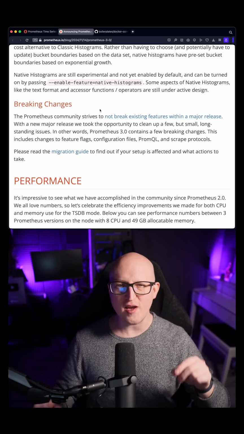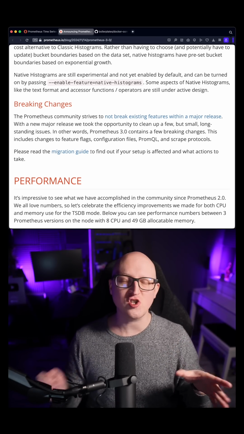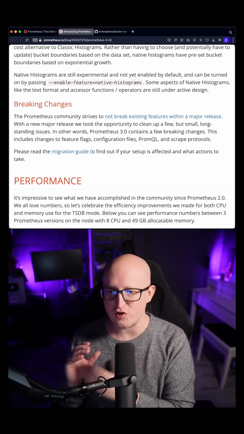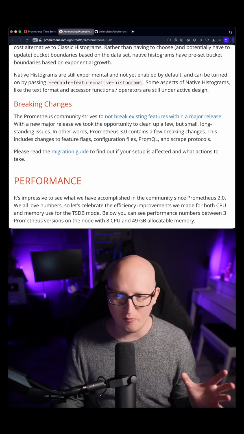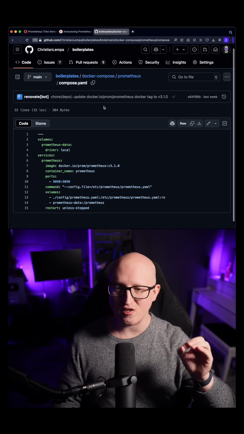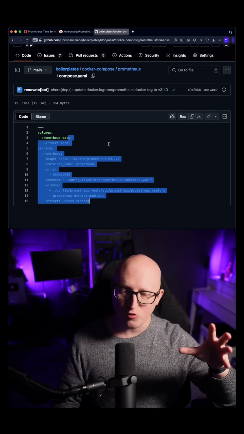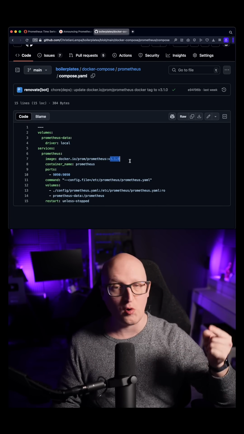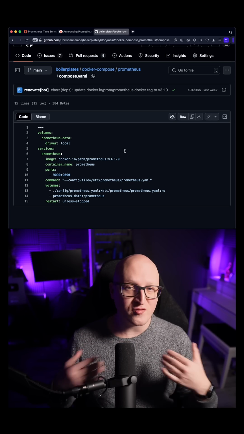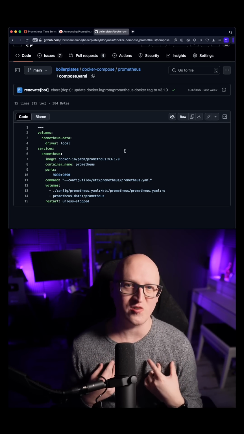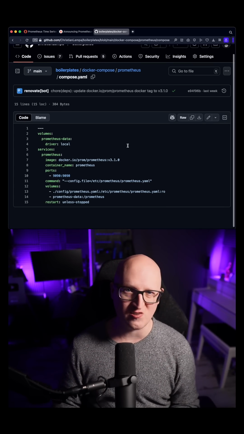And although it contains a few small breaking changes, I just updated my container image to the new version 3 and it didn't break anything in my home lab. So if you want to check it out, I just updated the boilerplates repository with a new template that is now using version 3.1. So definitely check it out. At least for me, I didn't run into any issues. So I hope this helps you if you want to upgrade to the latest version.